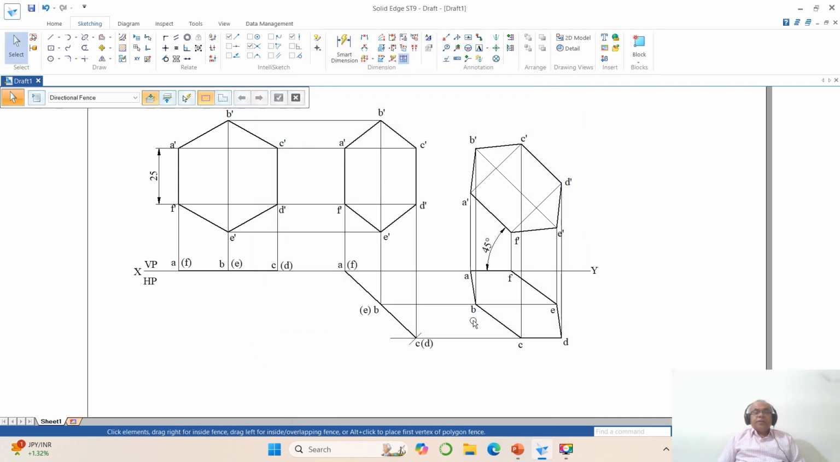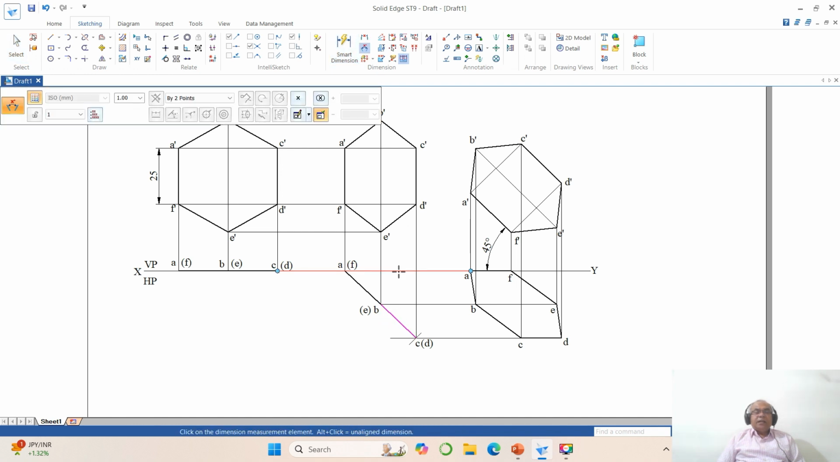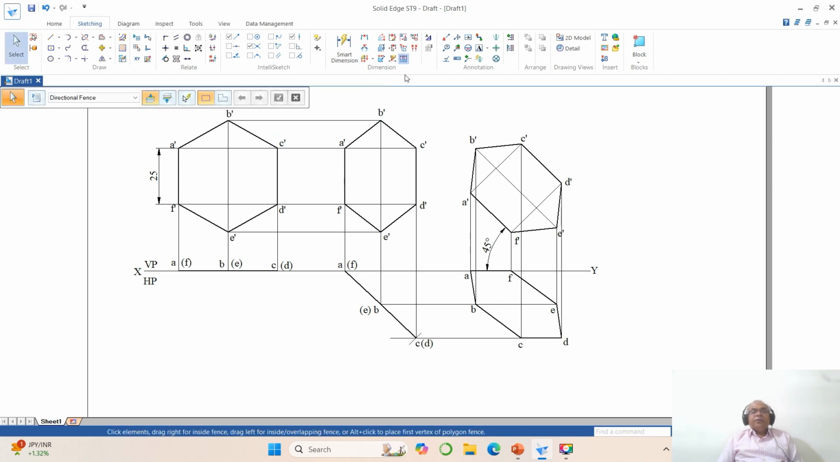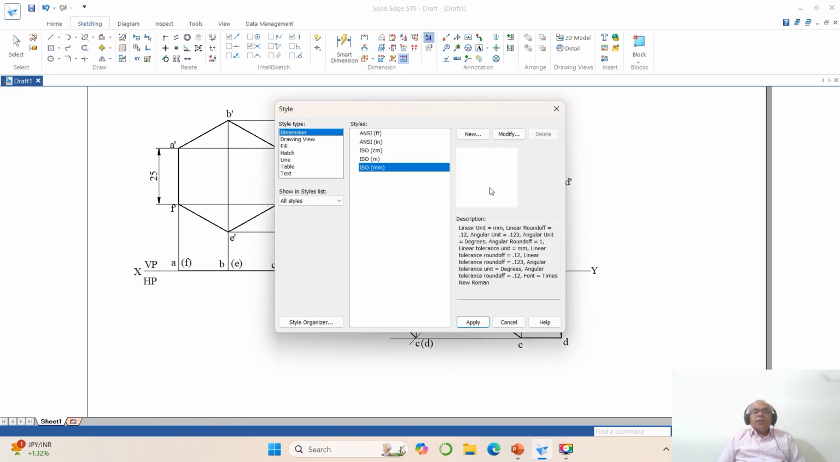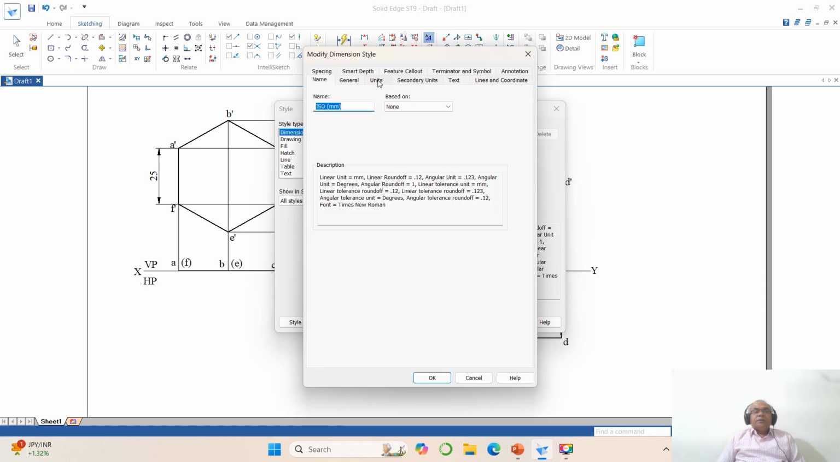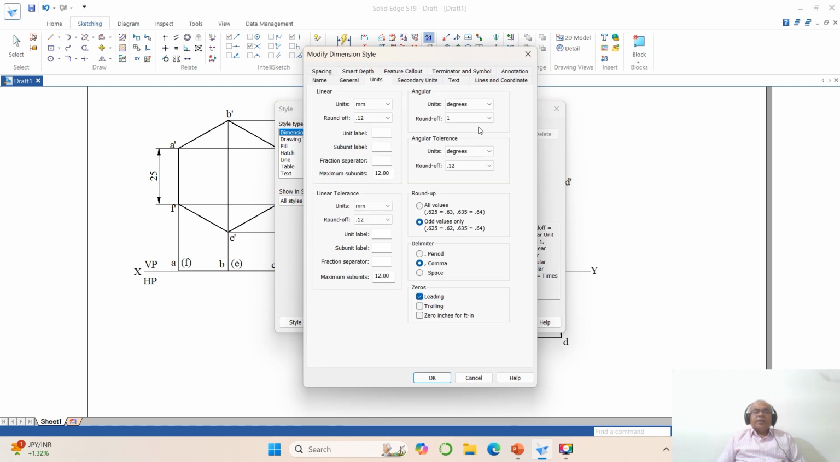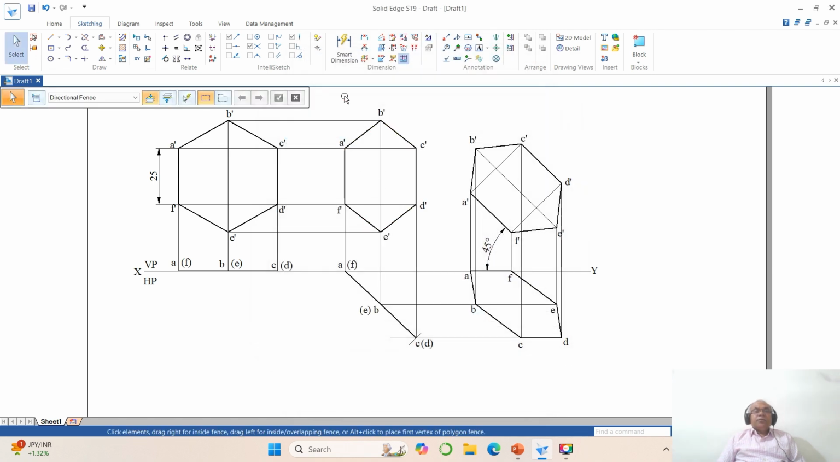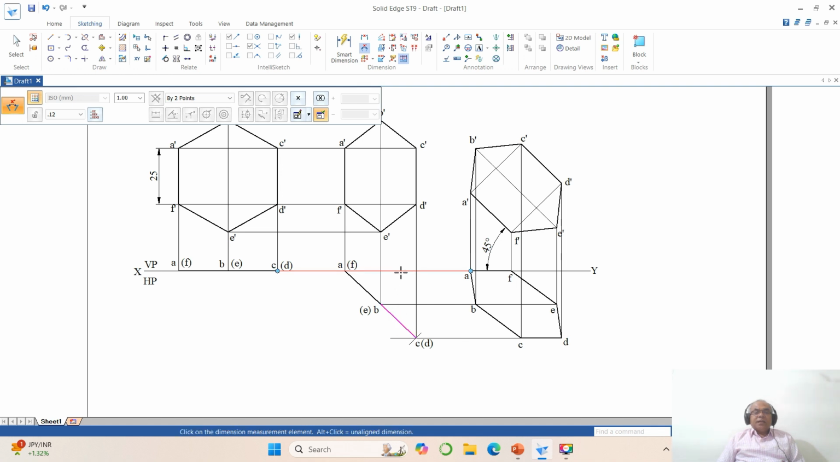Okay, and apply. Now you go for angle between, select between this line and this line. You should be able to get 43.85. So you go to modify, units, angular tolerance what I have taken, it is 1, angular should be 0.12. Okay, and apply. Now you go for angle between, select this line and select this line, it is 43.86 degrees. So this is your accurate drawing.